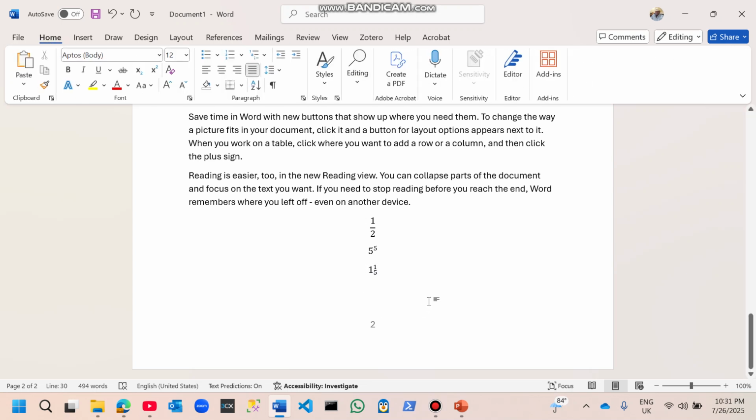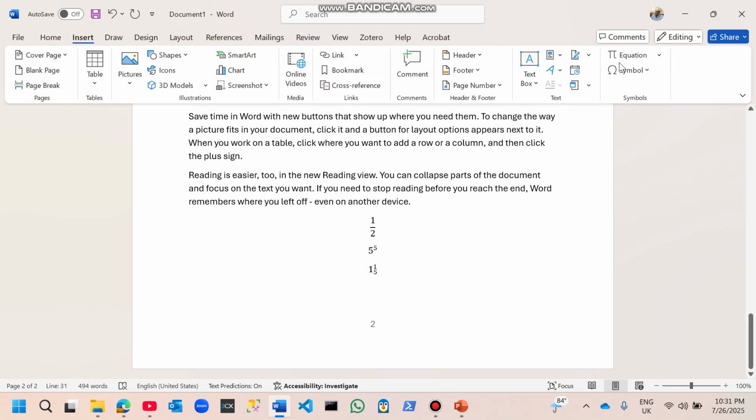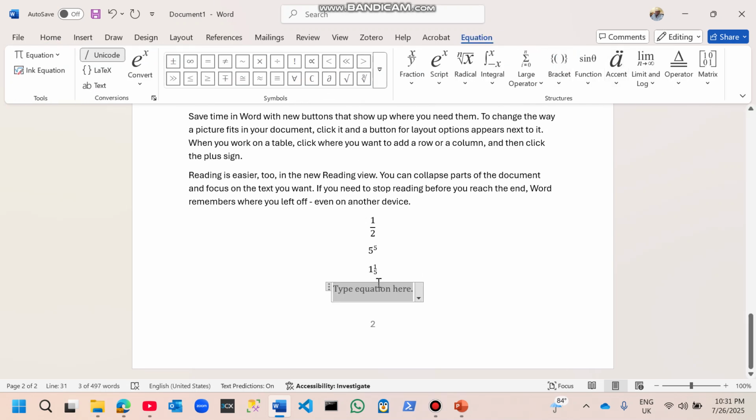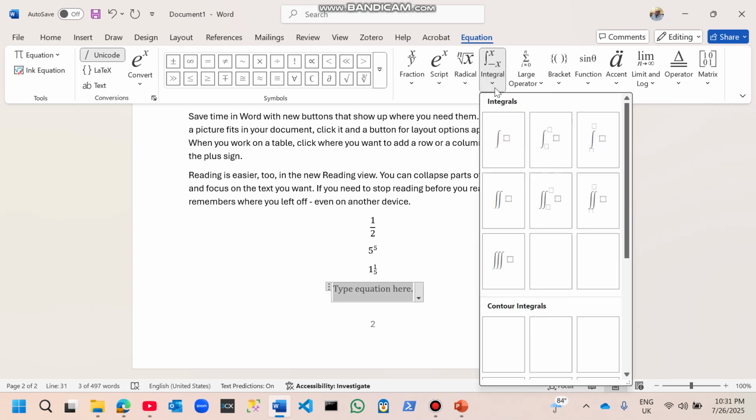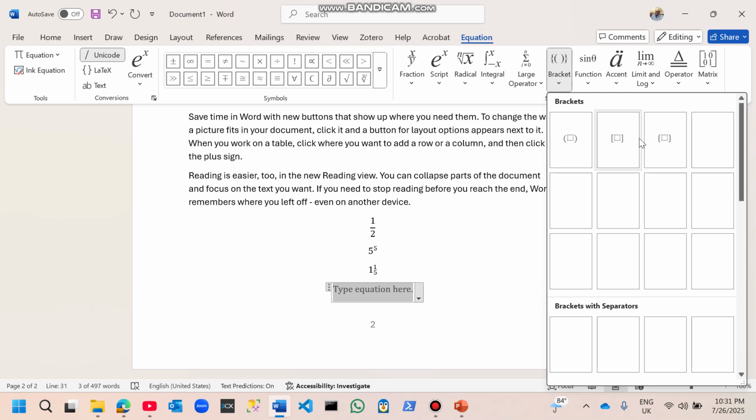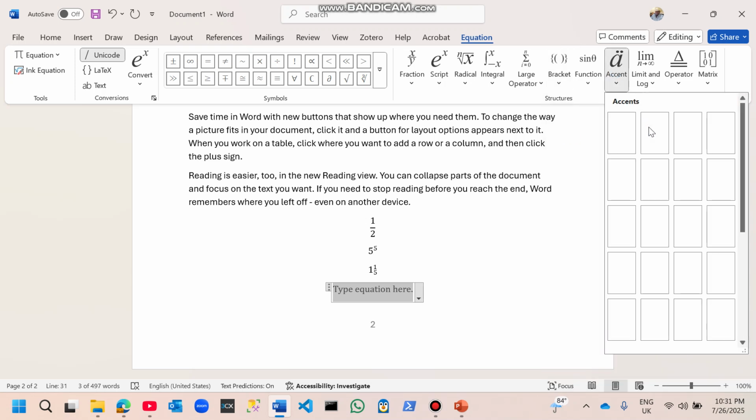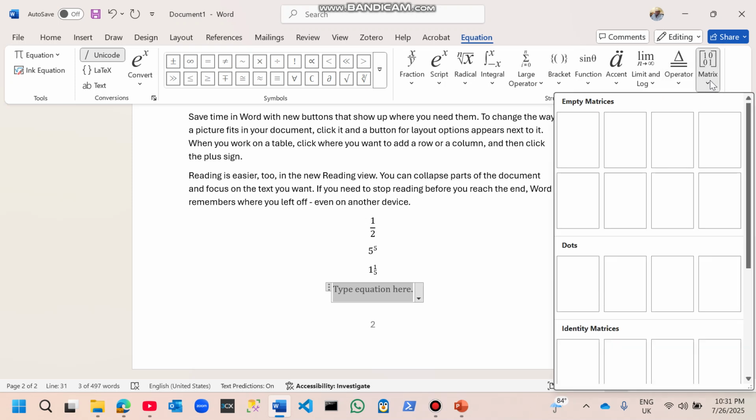So any kind of equation that you want to write, you have that facility here. Okay, so just make sure that you select the right category, and then you will see the equation that you might be looking for. Any kind of equation that you may think of, you can possibly have it here.